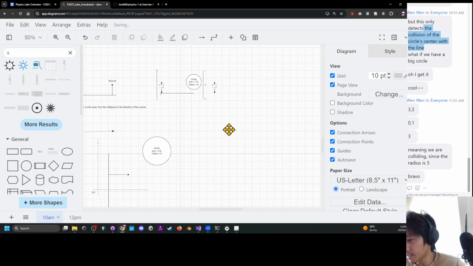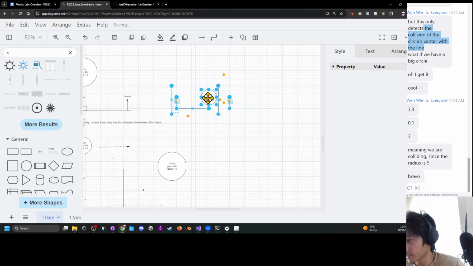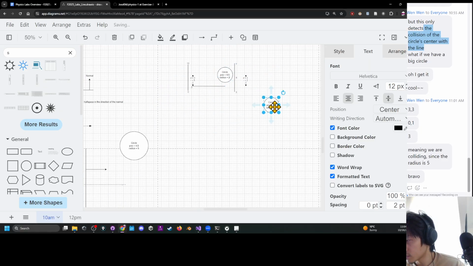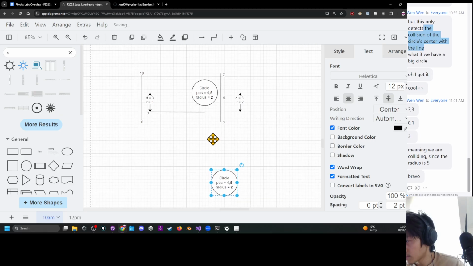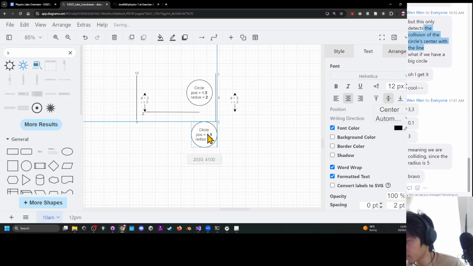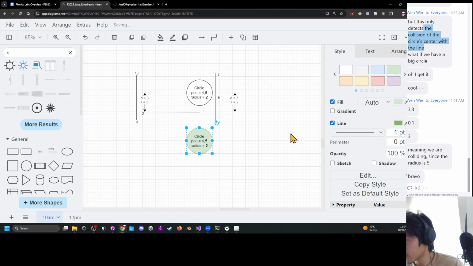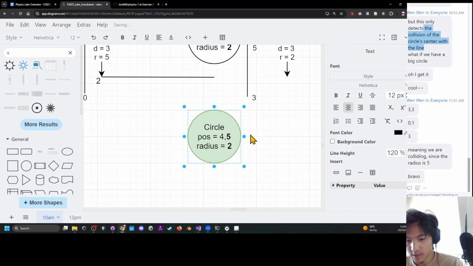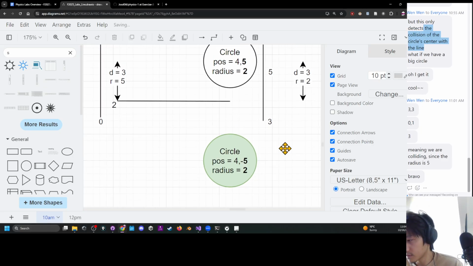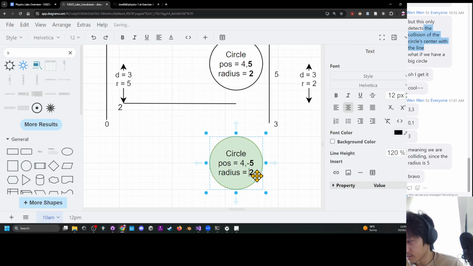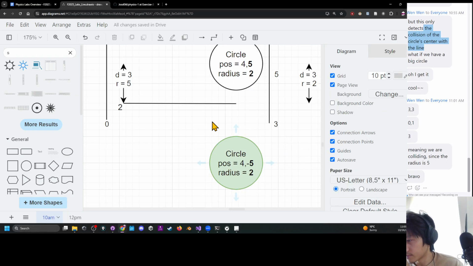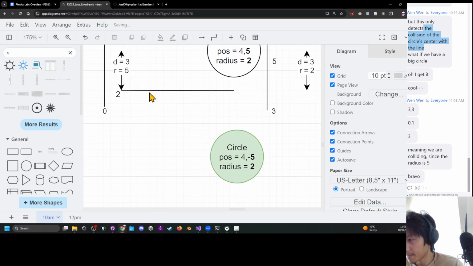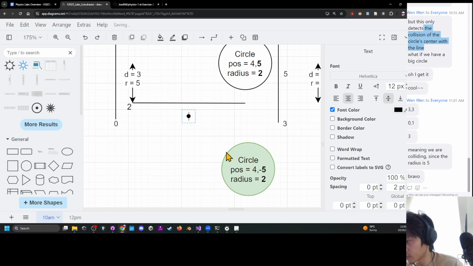Now, how can we handle another case? What about this other case? Hang on a second. Let's do this other circle here, where instead of position 4, 5, it's 4, negative 5. Okay, and let's say radius 2. And let's keep our point at 1, 2.